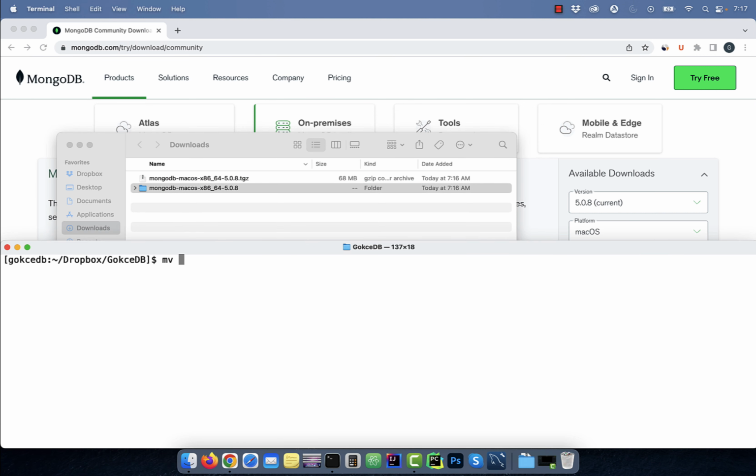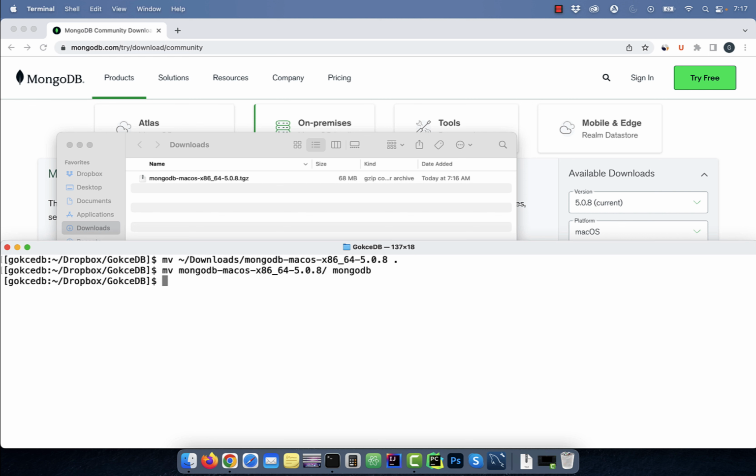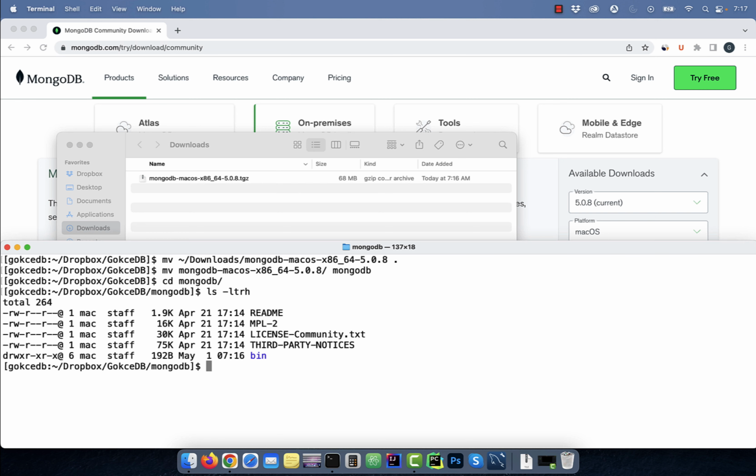I'm going to use the mv command to move this folder to my Dropbox directory. Then change the name of this folder to MongoDB. Next, use the cd command to go inside the MongoDB folder.